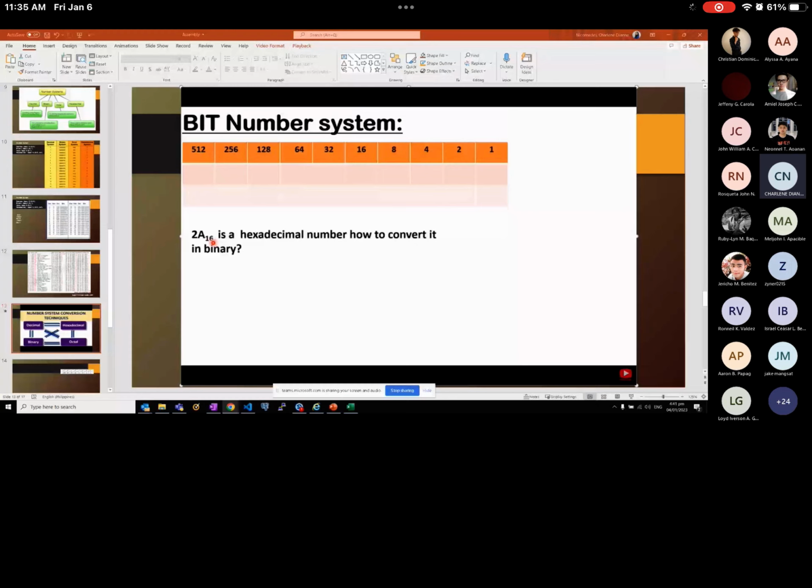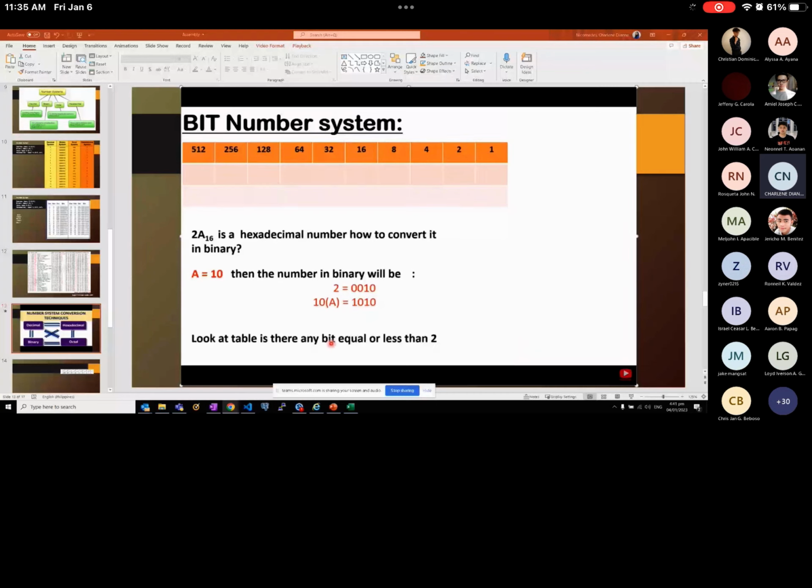Here 2A. So A in the hexadecimal number system means 10. Then the number in binary will be: binary of 2 is equal to 0 0 1 0, and A, which is 10, is equal to 1 0 1 0. How? Look at the table. Is there any bit equal to or less than 2? Yes, here is 2. So we will turn on this bit and turn off all other 4 bits, or 3 bits. It's up to you which structure you are using.